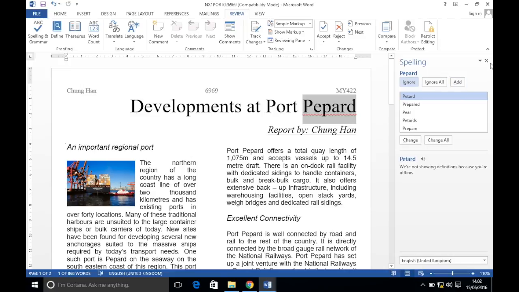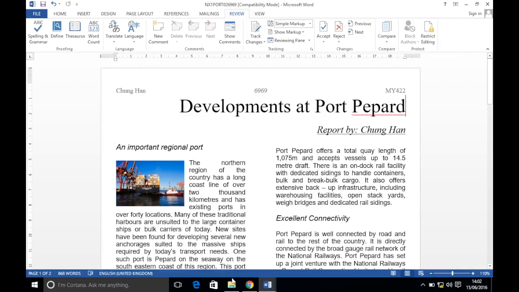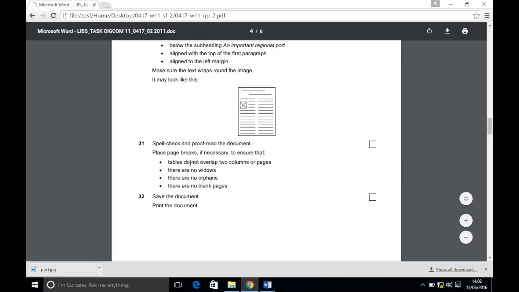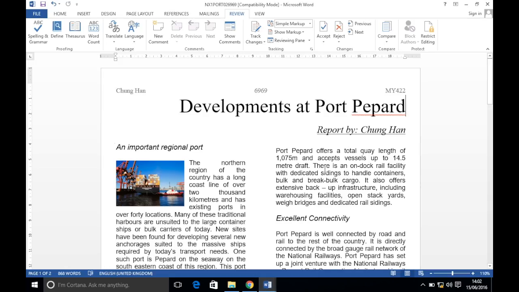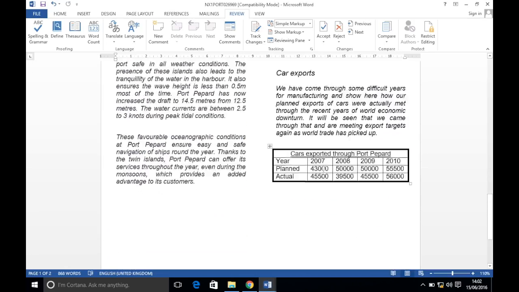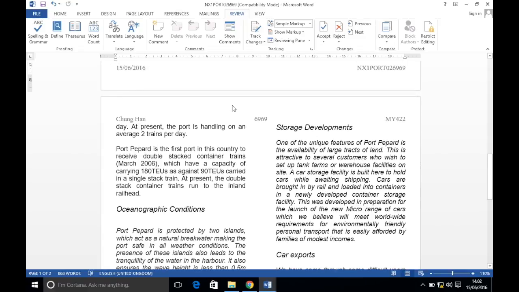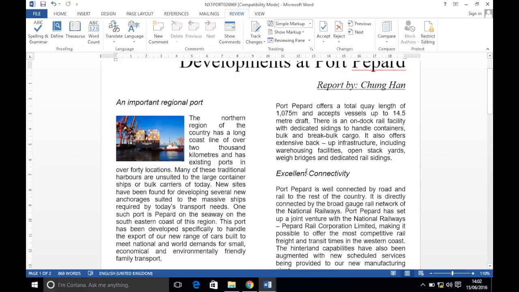Right, so basically there's nothing to check, okay? Tables do not overlap two columns or pages, there are no widows or orphans, there are no blank pages. Save the document and print it. So if you scroll here, you won't see any blank pages and you don't see any paragraphs or text being left alone. So that's fine.